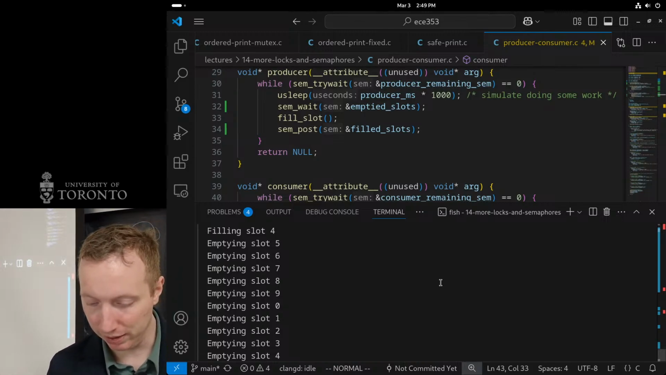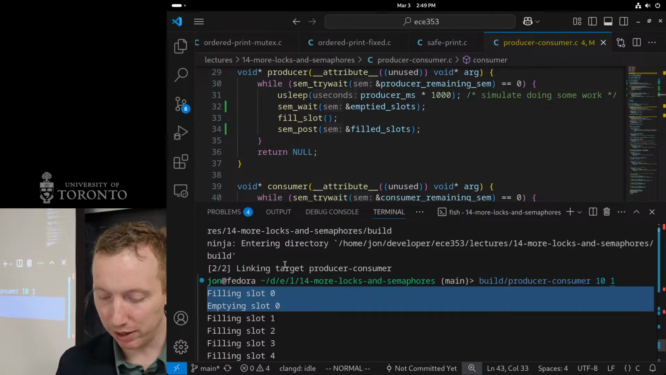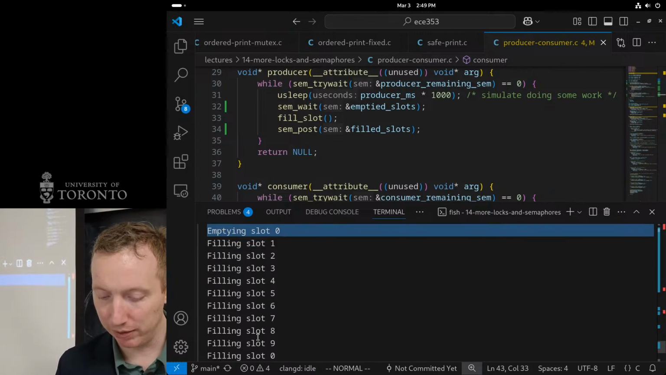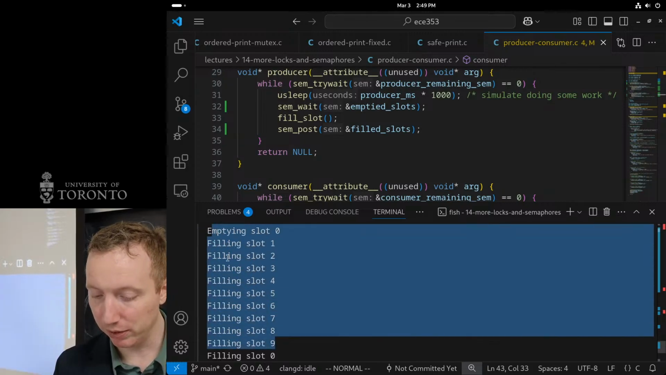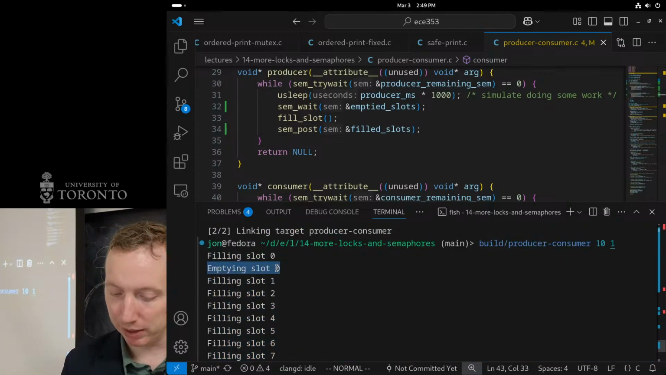I can see that it kind of ran as I would expect. So I filled slot 1. All of my producer threads immediately filled all the slots, but I only had 1 consumer thread. So it was slow. It only emptied slot 0.